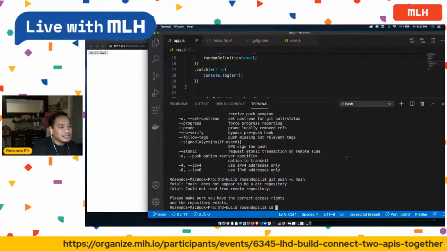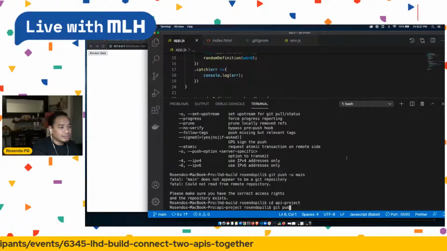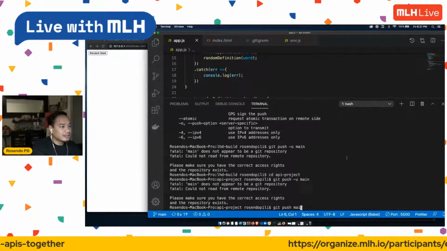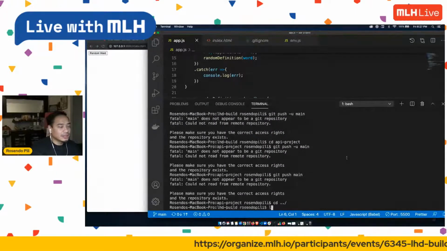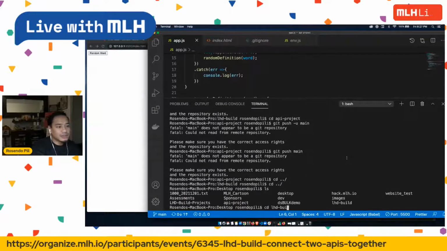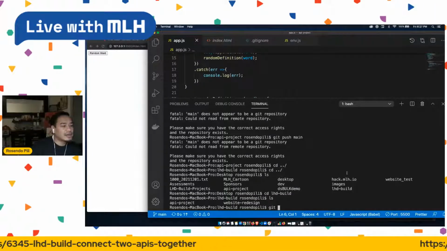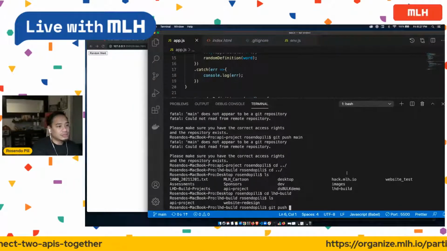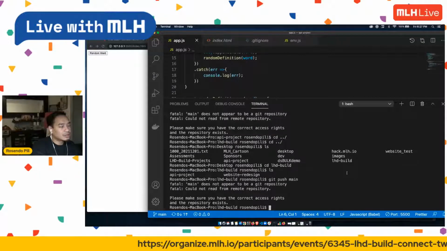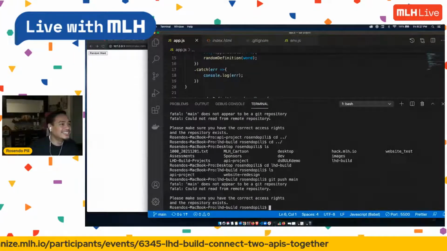Let's cd into API project. Let's say git push. All right, let's go back one. Okay, cd into LHD build, ls, and I did git add, I did git commit, I did git push main. Well, I don't know. I'm gonna figure it out.